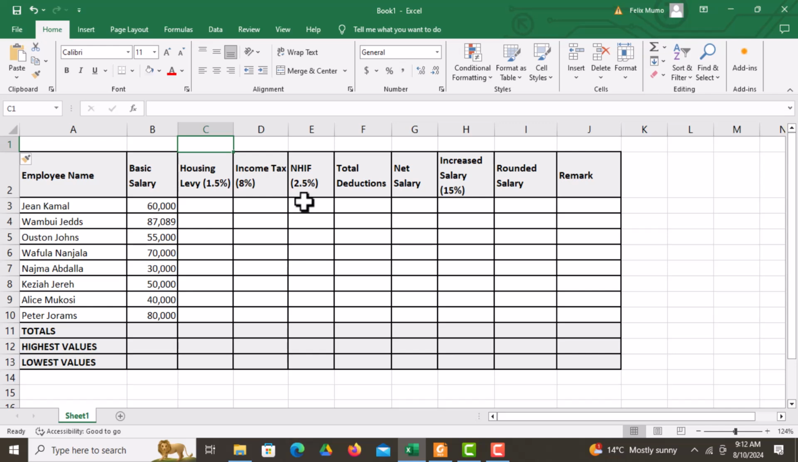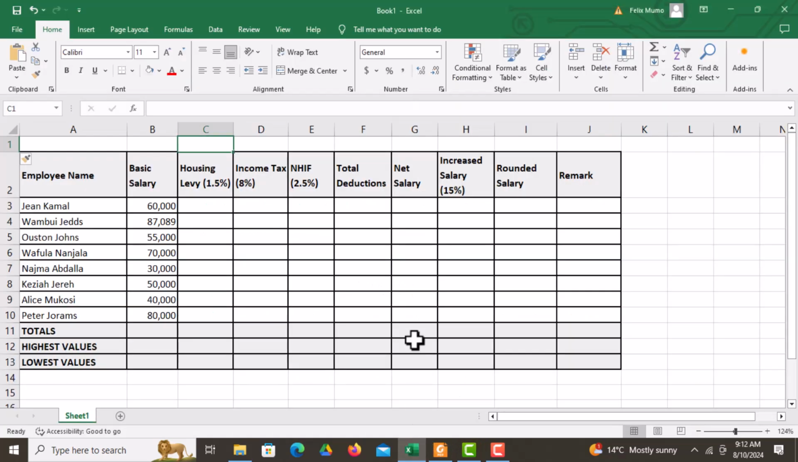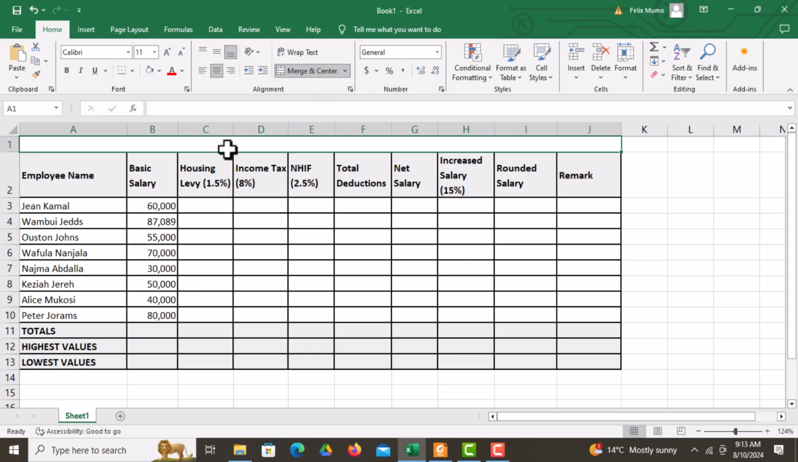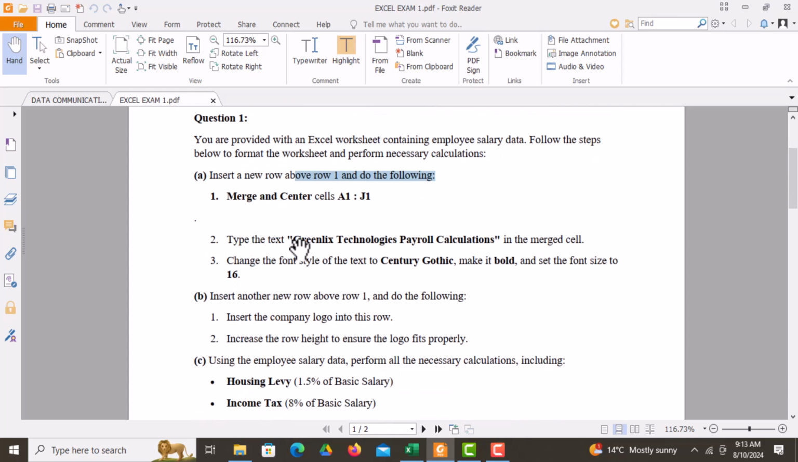Then the next thing, I'm told to merge and center cells A1 to J1. So I'll go back to the document, I'll click on A1 and drag across all the way to J1 to select the cells. After doing that, I'll just click on Merge and Center, and you can see all the cells have been combined. Next, I'm told to type the text Greenleaks Technologies payroll calculations in the merged cells.